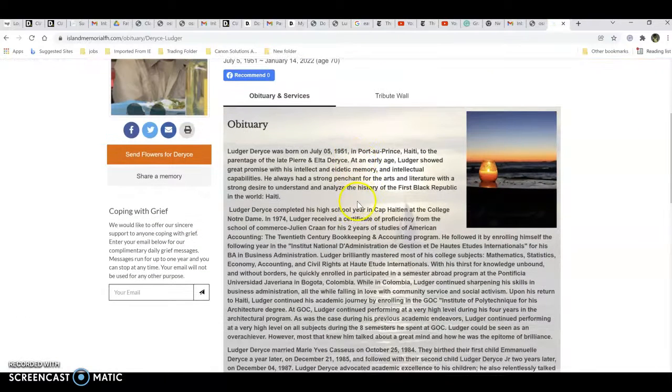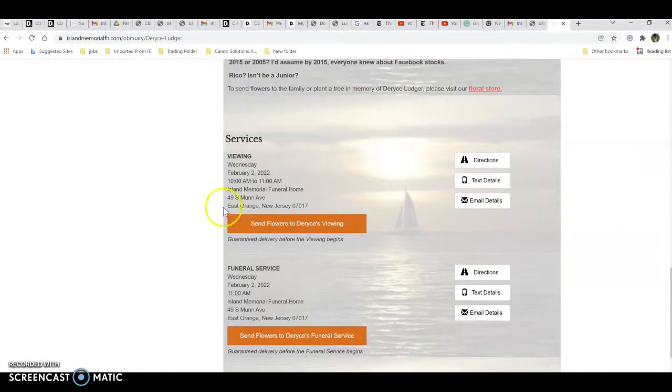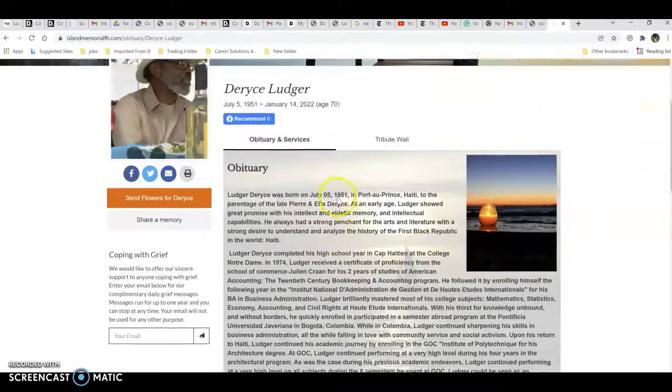For the live video, we will have to scroll down, and the live video will be in this space when it starts. So you will have to scroll down after you read the obituary.